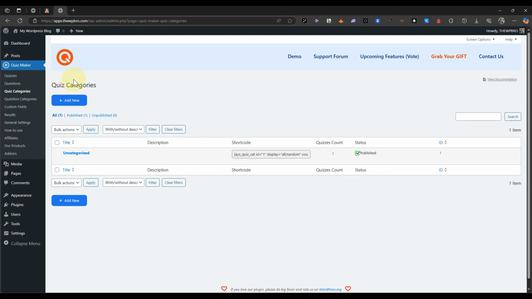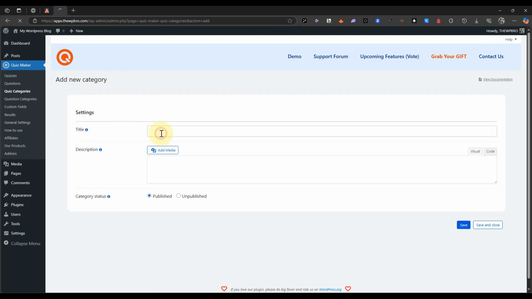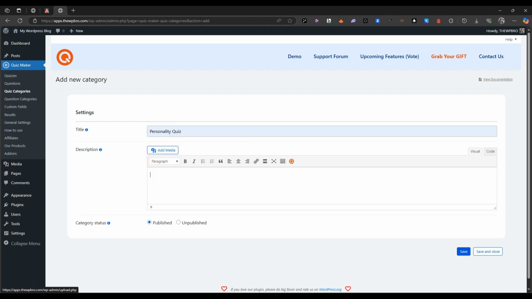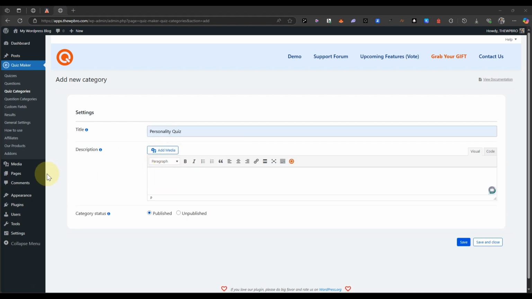Now to create our quiz category, what we're going to do is click on add new, and right here we just want to give it a simple category of personality quiz. And then for the description, I'm just going to copy a demo description here. It does not really fit in, but just to show you how it works. And then we're going to click on save and close.